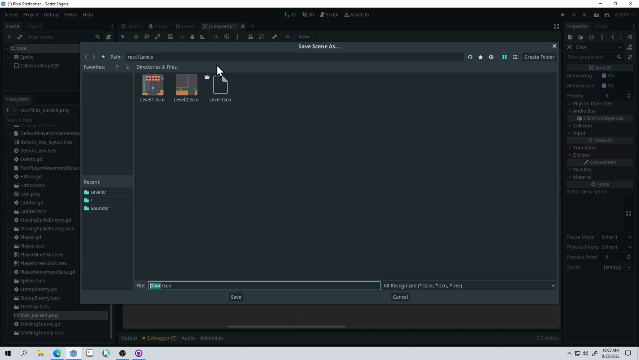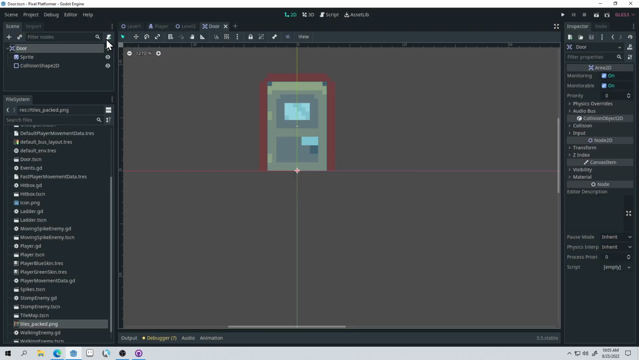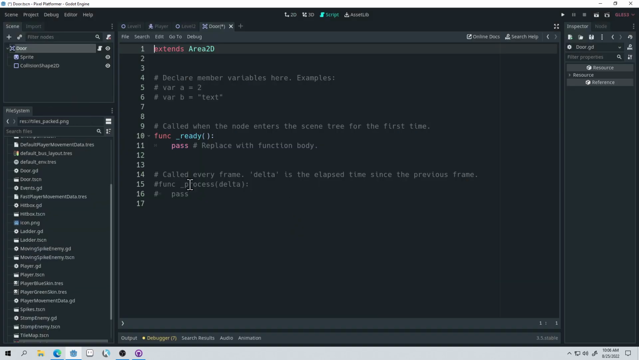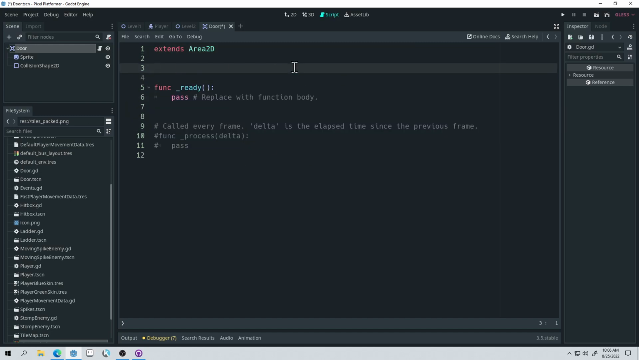So we'll save this scene. We don't want to save it inside of levels though, so I'm going to back out here and save it out here. Then we're going to attach a script to it, door.gd. And the first thing we want to do here is create an export variable. This will allow us to tell the door what level to take us to. That way we can just instance a door in the room and then select the level that we want that door to take us to.